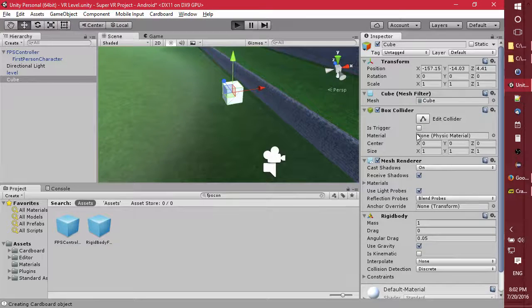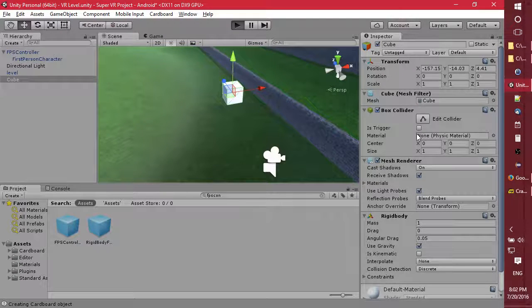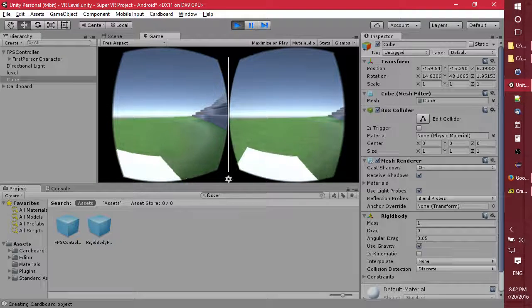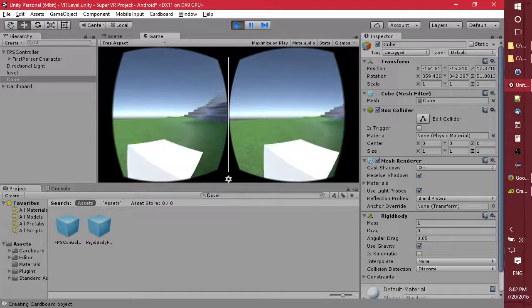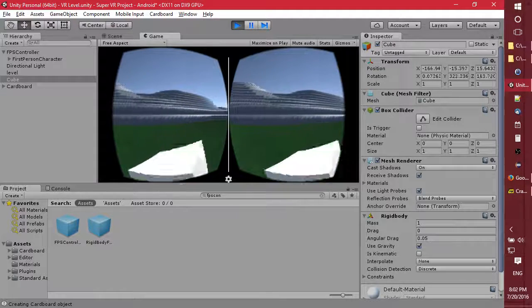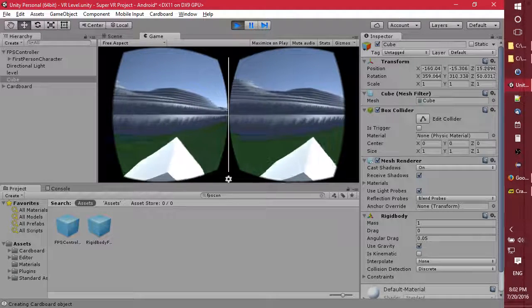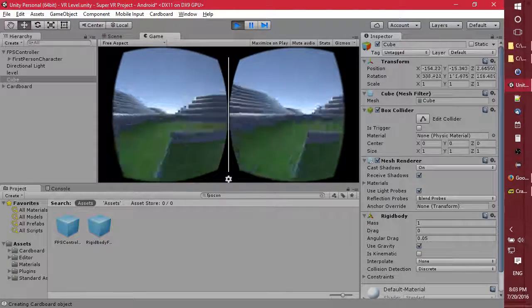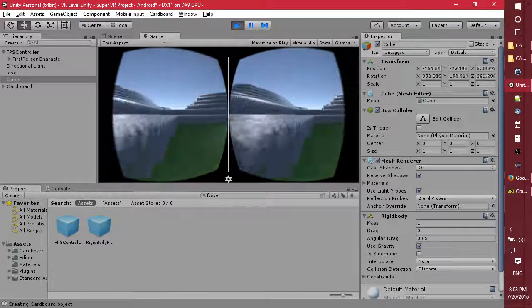And now you can play the game. And, oh, you can actually move the cube. Neat. So, you can push the cube around. Play your own sad version of soccer.